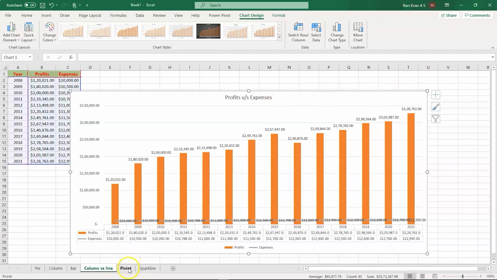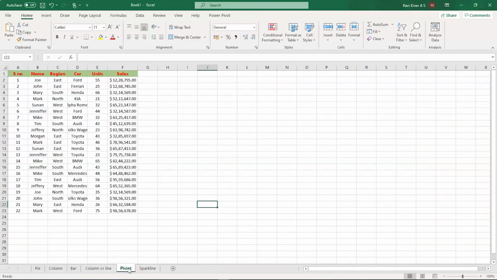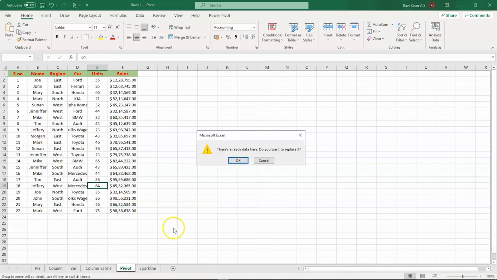Now the next type of chart we're going to deal with is the pivot chart. So we have dealt with pie chart, column chart, bar chart, and column versus line. Now pivot chart is a little bit different. It's like you're going to create an active chart which responds to the variations you're making to your data. So to understand that better, let's create a practical chart over here. Now select all the data.